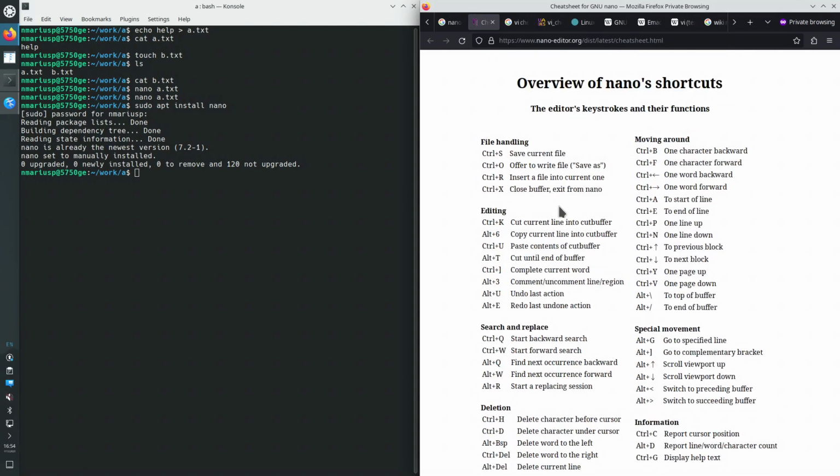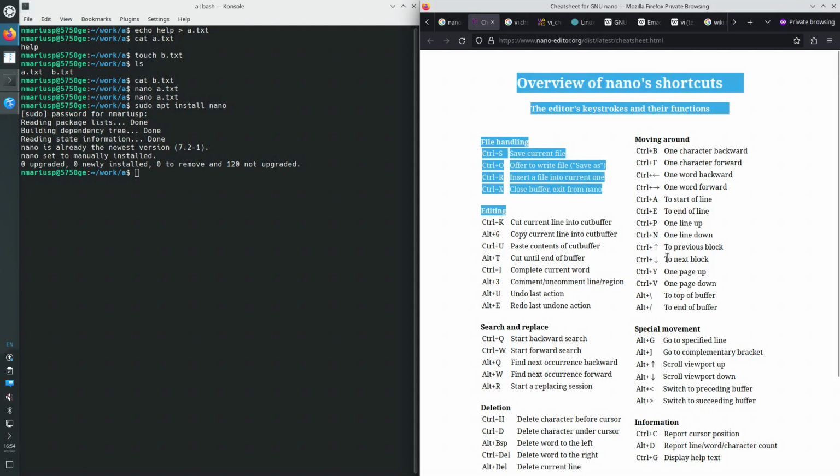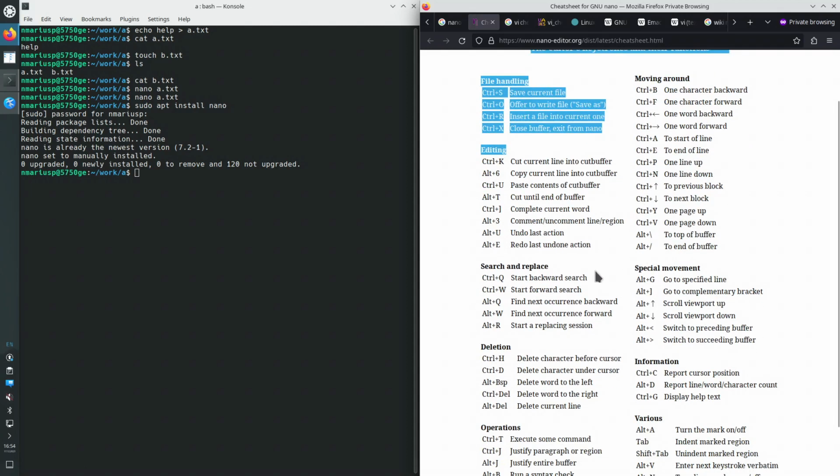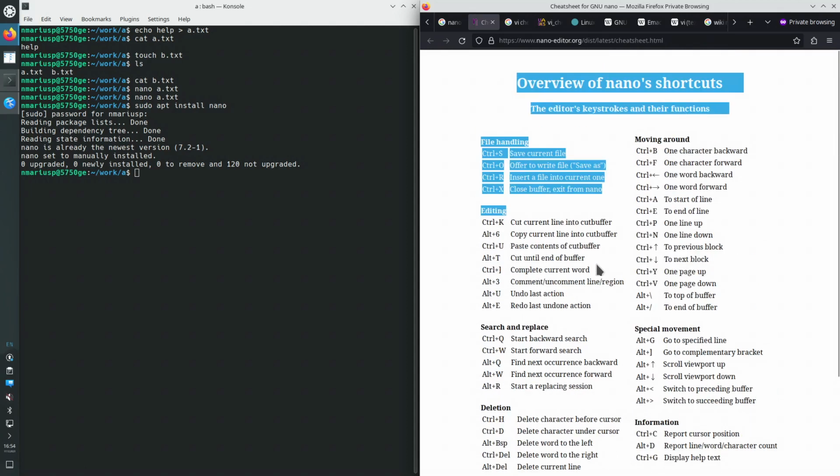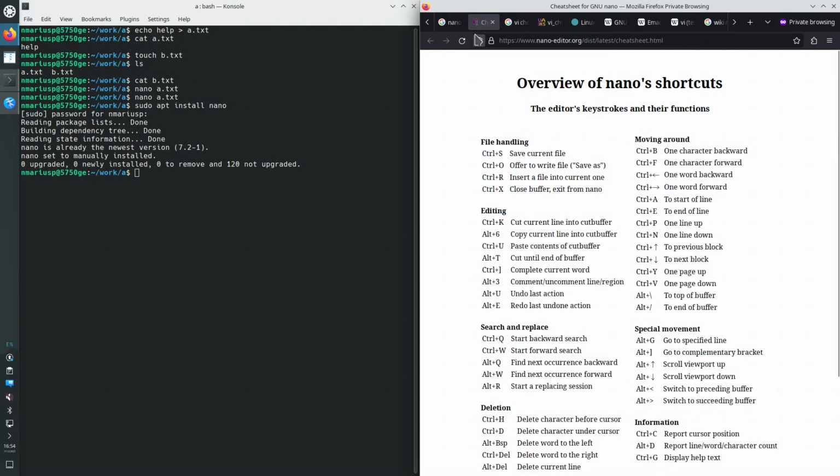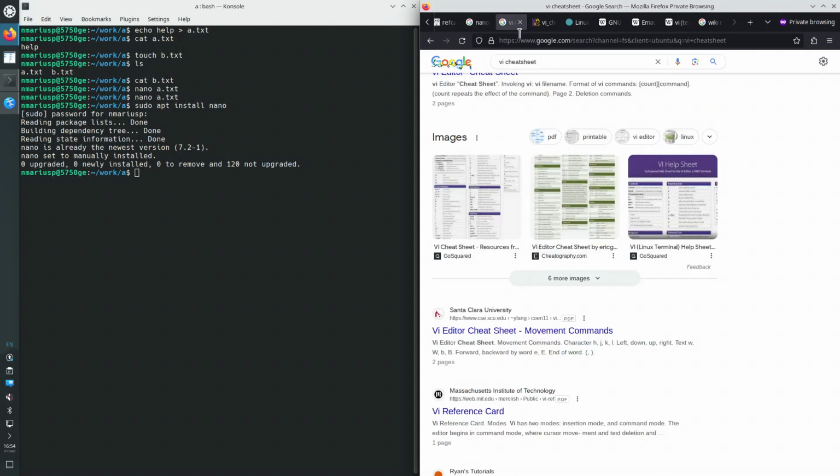So for the most often used command line tools and editors, it's a good idea to actually print this thing on a piece of letter or A4 paper and have them around. Okay, so that would be all about Nano.